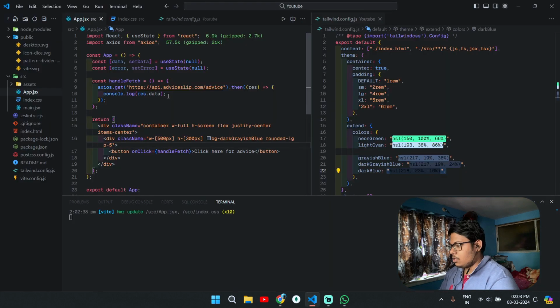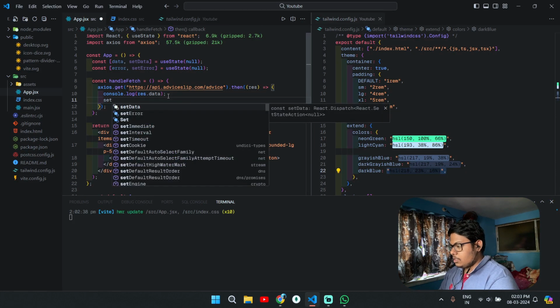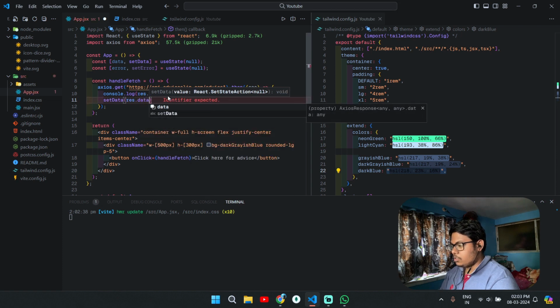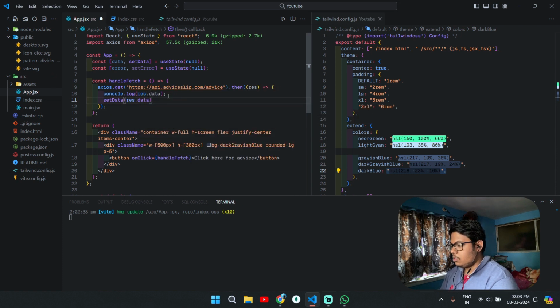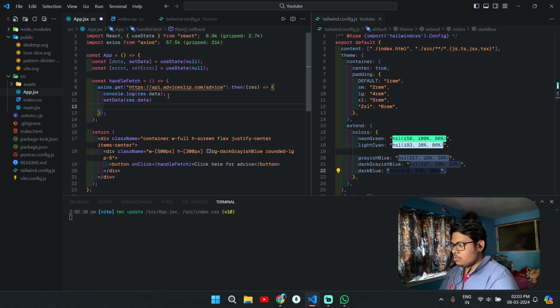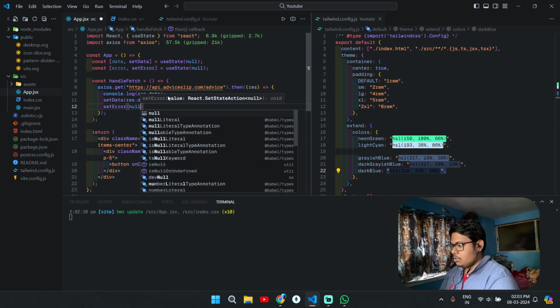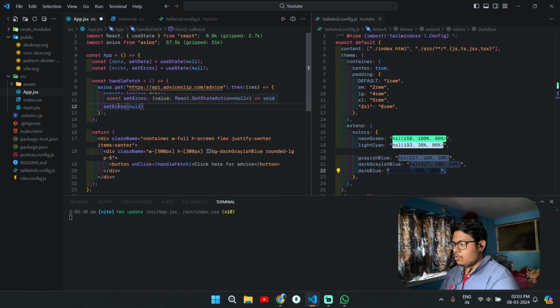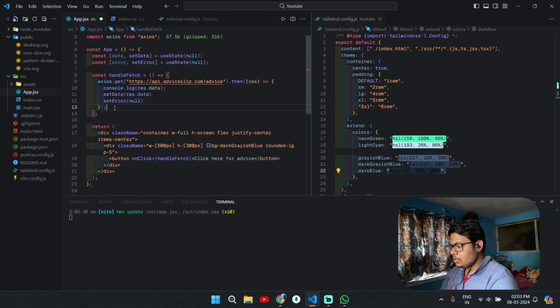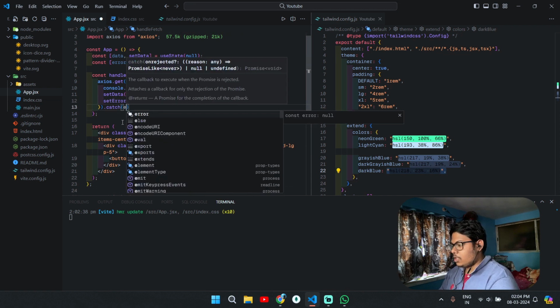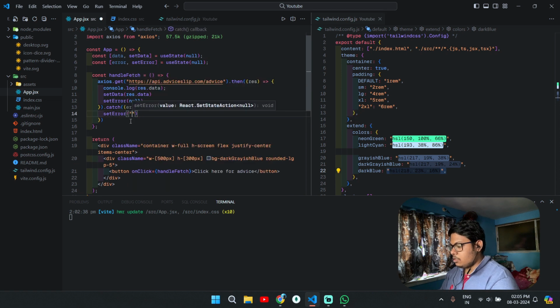Alright, now we have to fetch it. What we can do is write setData and store all of our data with res.data. Now you also have to say setError null, because if data is there, then the error will not work, and if at all an error occurs, then the data will not show. So the concept is like that. Then you can write .catch, and we can simply say setError and write our message: error while fetching data.